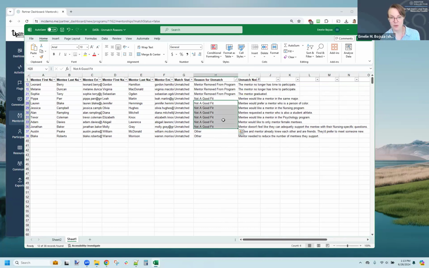We have a couple of notes on people who were unmatched because it wasn't a good fit. So here I would look for any trends. Somebody wants a person in the same major, somebody wants another athlete student as a mentee, somebody is looking for a particular gender. So maybe I'm not seeing any particular trends in the unmatched notes for this program, but this is something that you could check to see if there's an adjustment that you want to make to how people are getting matched in your program, or questions that you want to ask in the matching survey, perhaps to make sure that matches are as relevant as possible.